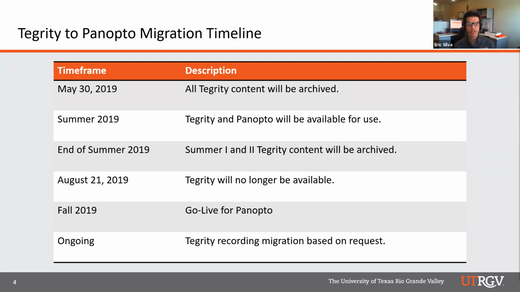And ongoing currently is a request to move your Tegrity videos. If you do have Tegrity videos that you want migrated over into Panopto, you can submit a request on our website, and I'll show you those links later on for how you can get to that form. Based on that, we're going to start migrating your content from Tegrity into Panopto, and that way you'll be able to use it for the fall semester.